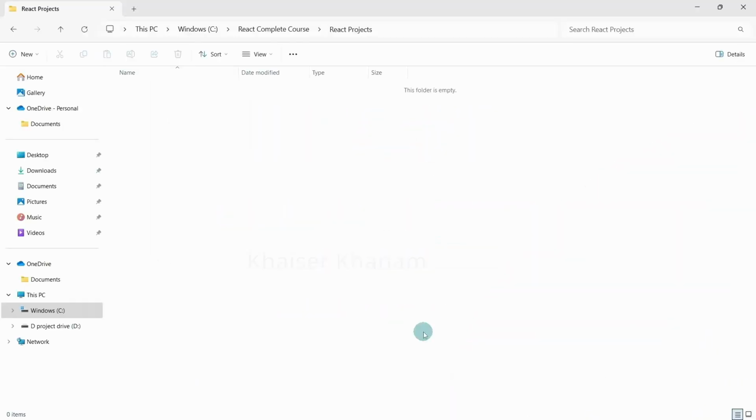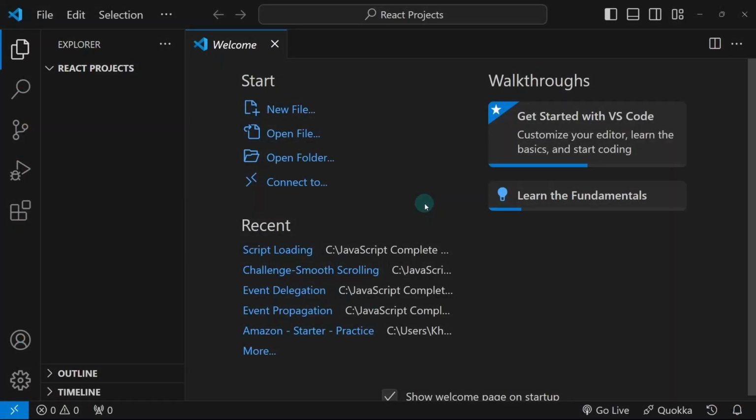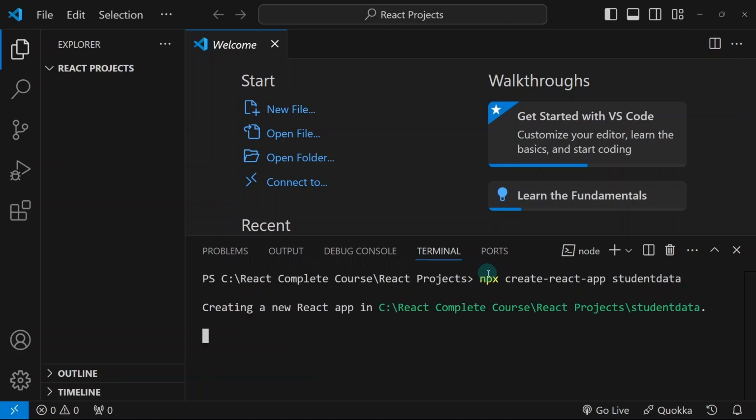First, I'm just going to set up my React app. I have just created one folder, React projects. Right click, open with code. Here, I will be using the shortcut to open terminal, Ctrl J. Inside this, I will be writing npx create-react-app. I will write student data. Hit enter, and it will take some time to install all the packages. You just have to wait for that.